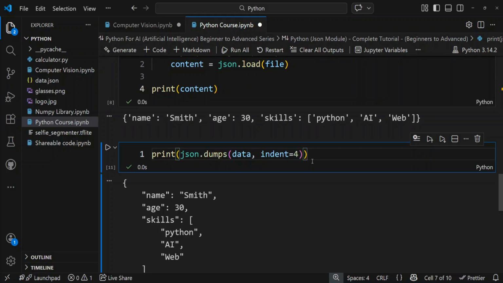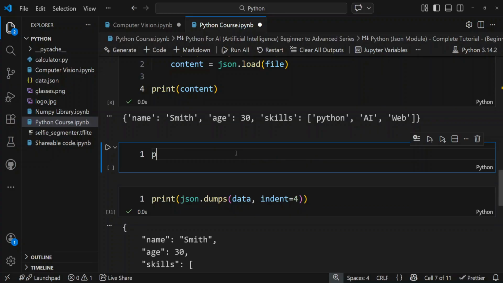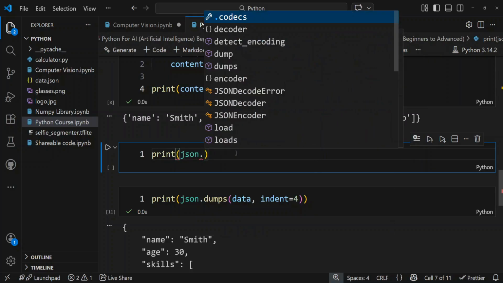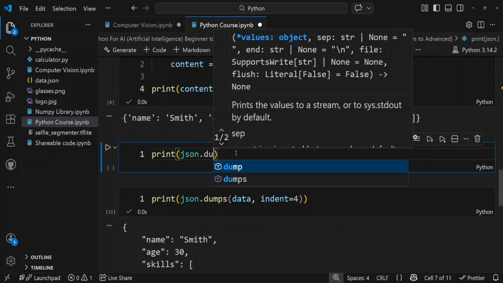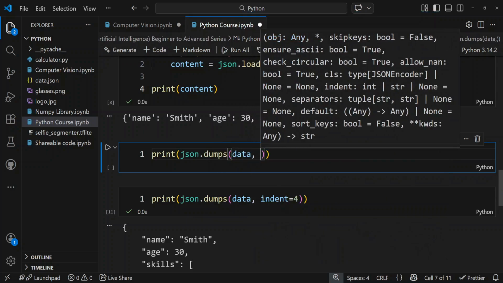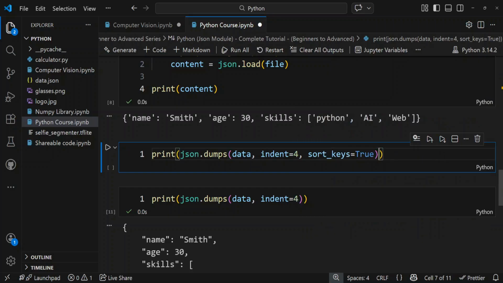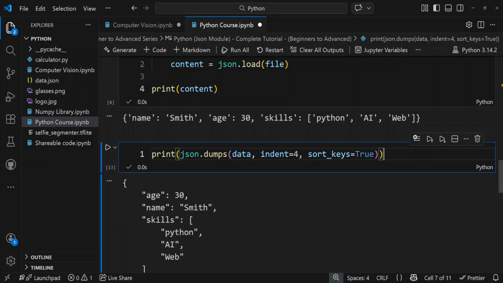I can also sort JSON data using JSON keys. So the JSON keys will be sorted alphabetically. Let's say print json.dumps, provide data, then provide indent equals to 4 and sort_keys equals to true. Now let's execute the code and the keys are sorted alphabetically.